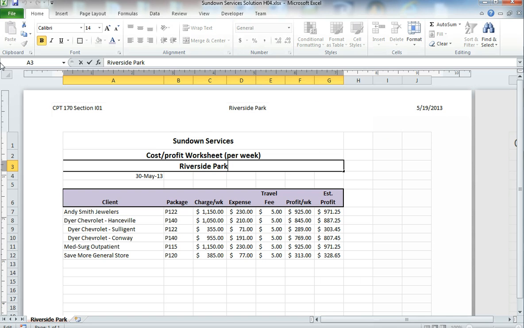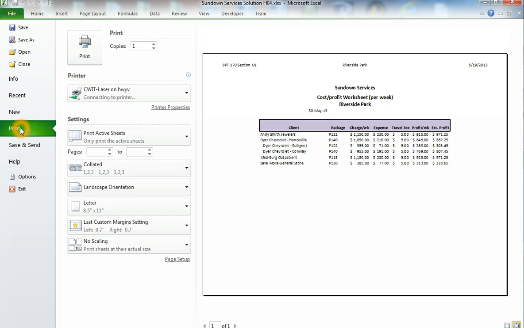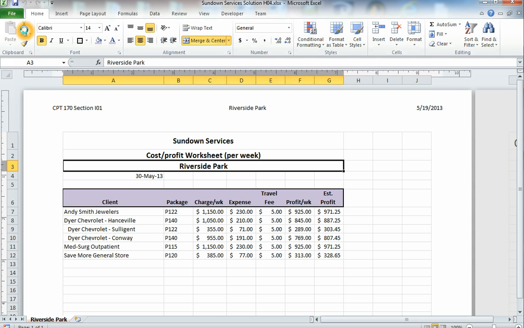Alright, so then we can click File, and when we go to Print, we'll see the print preview right here. Notice that it looks very nice. It's done exactly what we wanted it to do. So I'm going to save the document, which I can do. And that's the end of the hands-on exercises in Chapter 1.